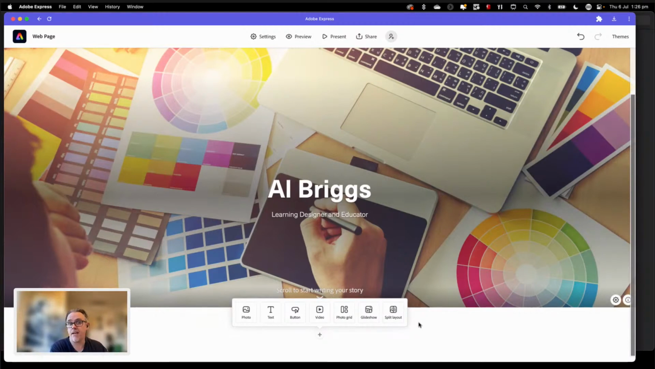It will be dependent on where you are inside of your document in terms of what content you can add. Inside of the main body of the document, you can add any of these 7 things, which are photo, text, button, video, photo grid, glide show, or split layout. We'll take a look at the functionality of each of these. And we're going to start by creating a glide show.